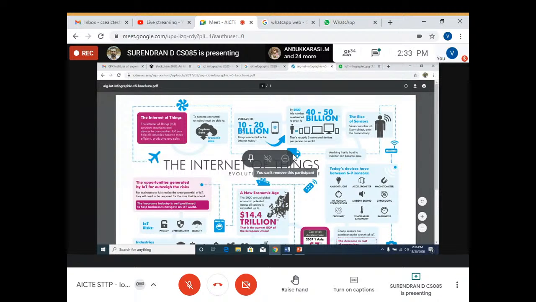Then 2003 till 2010, right? But 10 to 20 billion things connected to the internet today. This is in the year 2010. By 2020, this number is estimated to grow to 40 to 50 billion. So this is as per 2010. That's roughly 5 connected devices per person on the earth. Anything that is hard to monitor becomes easy, and it's because of the rise of the sensors, right?